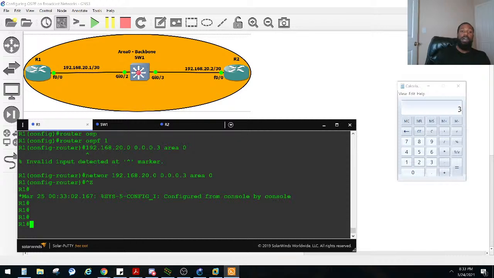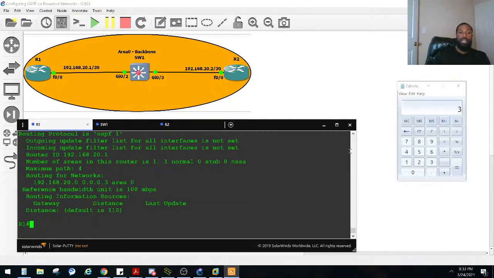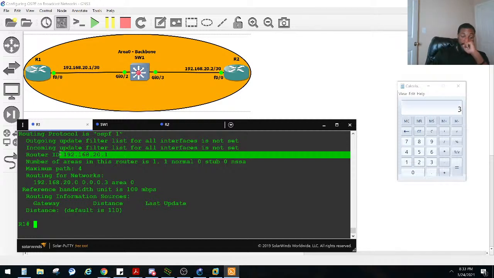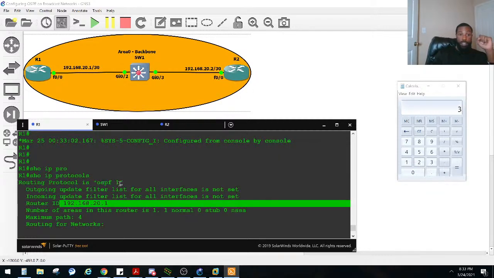So now that we put that statement, we just do show IP protocols. That's one command that y'all want to make sure y'all know too. So his router ID. Now his router ID is 20.1. We're gonna have to go in here and fix this. So it's a good thing. That's some little things that we can do to fix this, right? The process ID was 1.